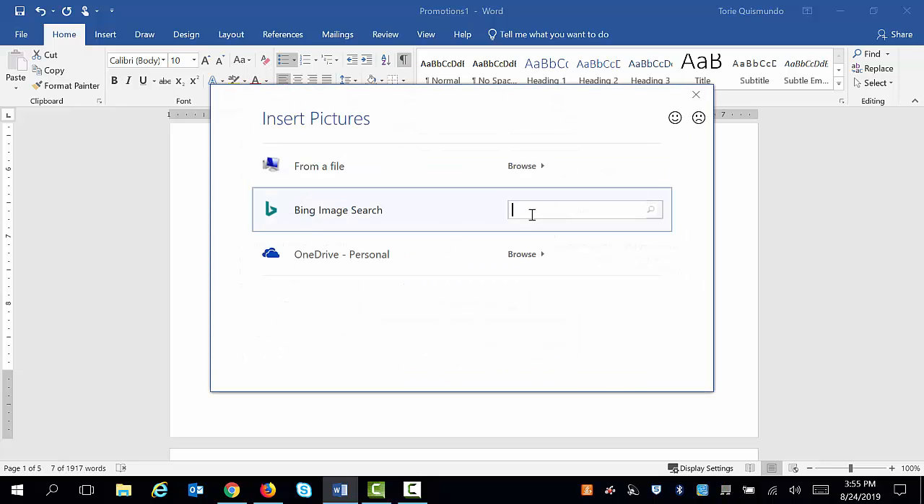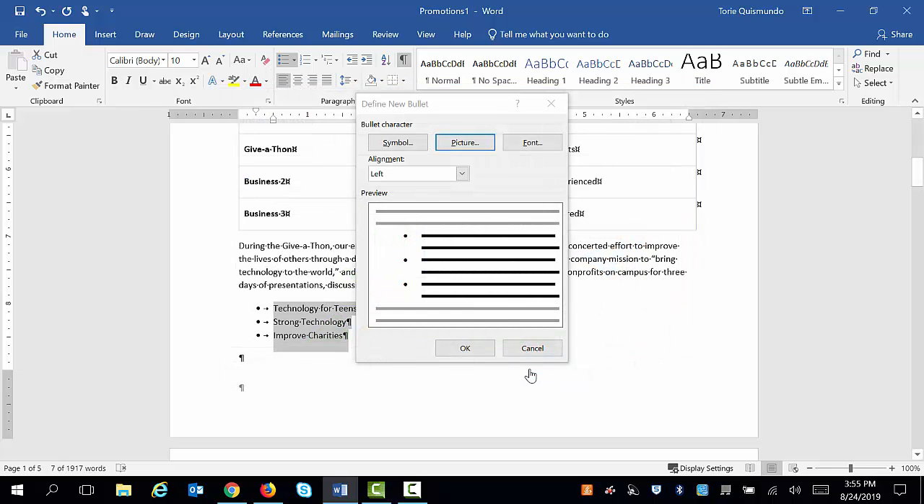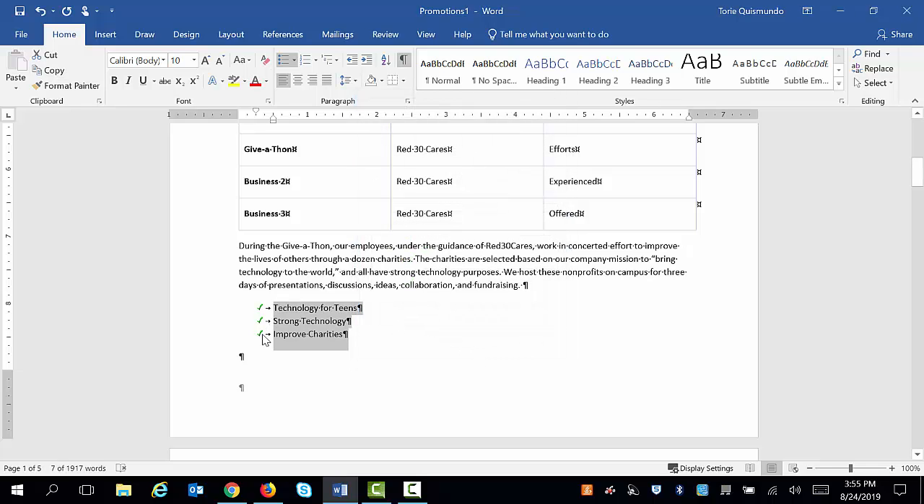The Bing search will come up. You can search for check mark and allow that to search. Once it searches, you select any of them. This is the selection of your choice. Select the one you want, say insert and OK. And now you have changed the check marks. So you now have check marks for a bullet list. So we have officially assigned a picture for a bullet of a check mark. So that task is complete. Let's look at task 7.